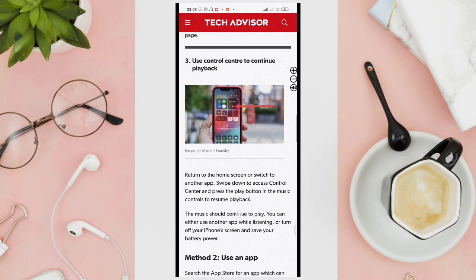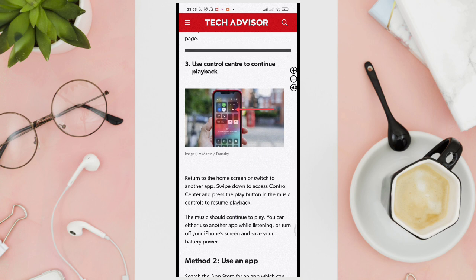You will have to return to the home screen to switch to another app. Swipe down to access Control Center and press the play button in the music controls to resume playback. Now the music should continue to play. You can either use another app while listening or turn off your iPhone screen and save your battery power. So you can listen to that music or video even if you turn off your iPhone.